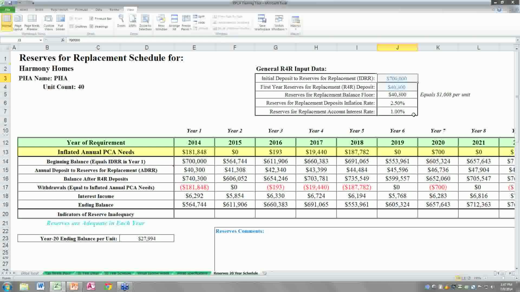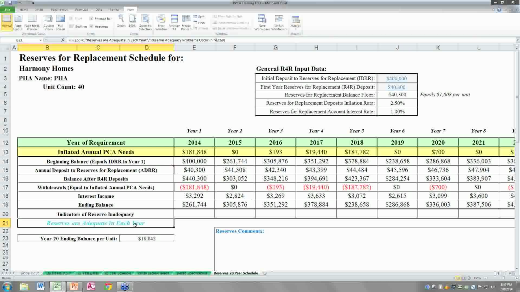And $400,000, again, adequate in each year. This is the key row that I'm looking at when I'm fine-tuning this. I don't need to scroll back and forth. I can use this line and this line below here, the $18,000 a unit, and the reserves are adequate in each year to manipulate this. So obviously still way more than I need to have in my ending balance, and the reserves are adequate each year, so I can come down even more than that.